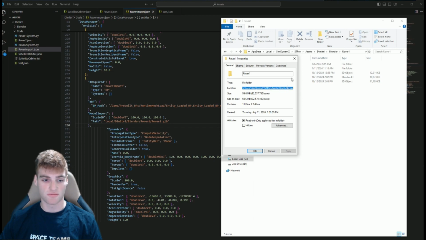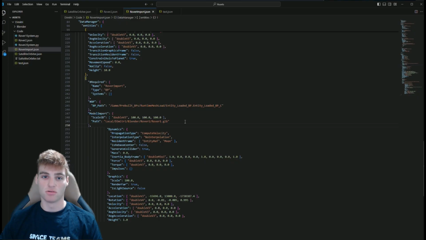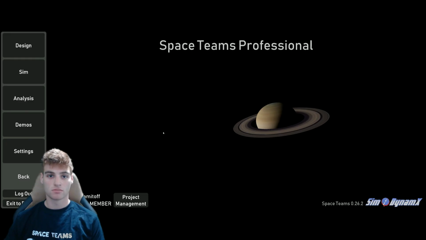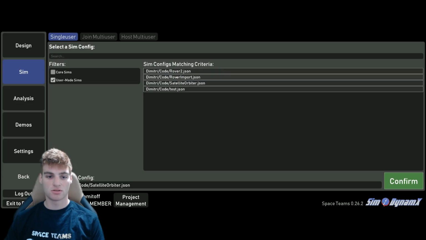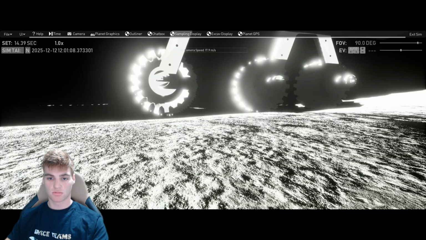It is a GLTF file, and so that will take this Blender file that I put in this specific folder, and it will put it into Space Teams. So that's all you need to add to the system. Everything else is exactly the same. Okay, we're gonna run the sim now. User made sims. Rover import is what I named it. Confirm. Let it load. Okay, spectator, start simulation.